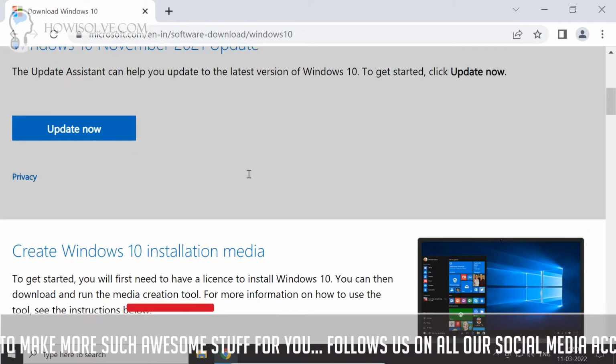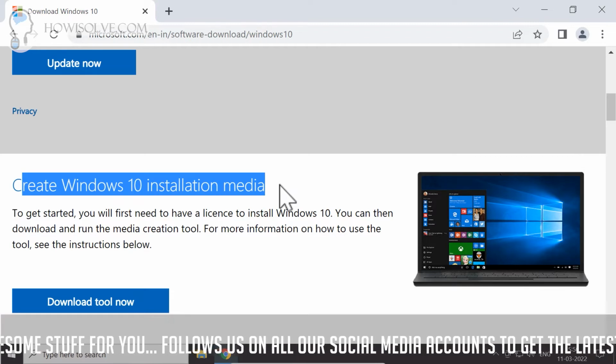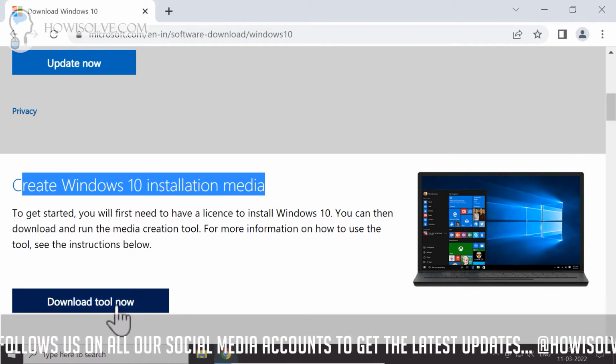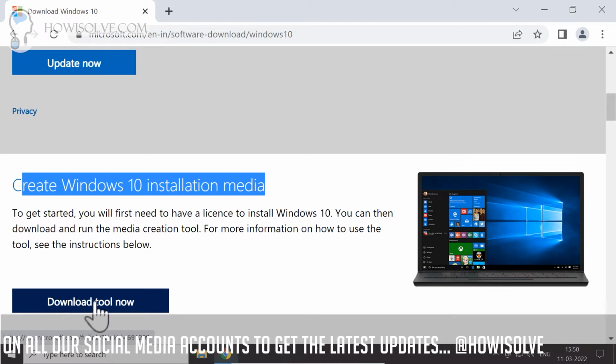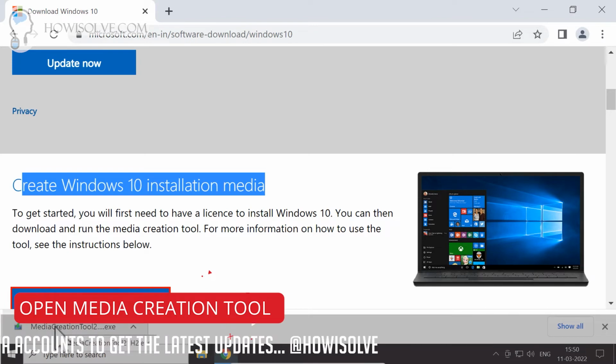Scroll down and you will see this create Windows 10 installation media, and then over here you can see there will be a download button, download tool now. Just click on this and then the media creation tool exe file will get downloaded.